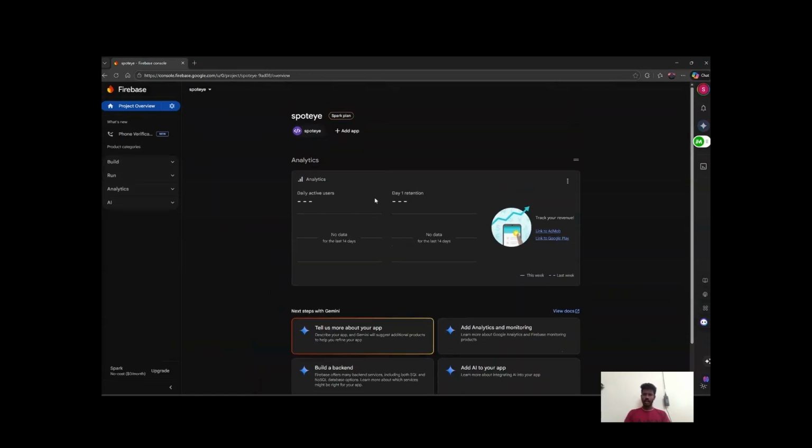You just have this dashboard. You can see the daily active users, one-day retention, and these things on this platform.